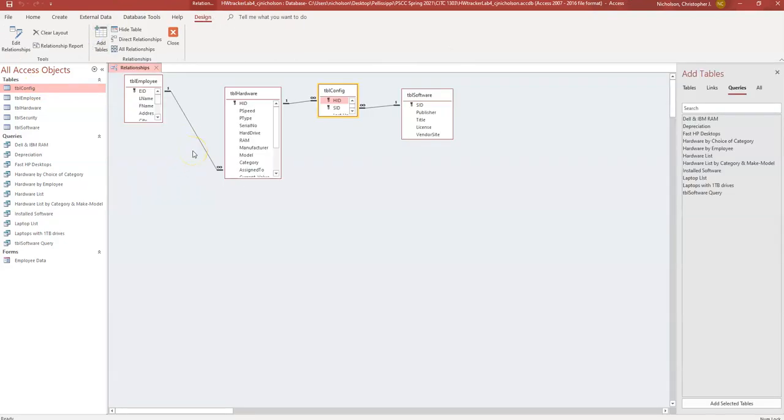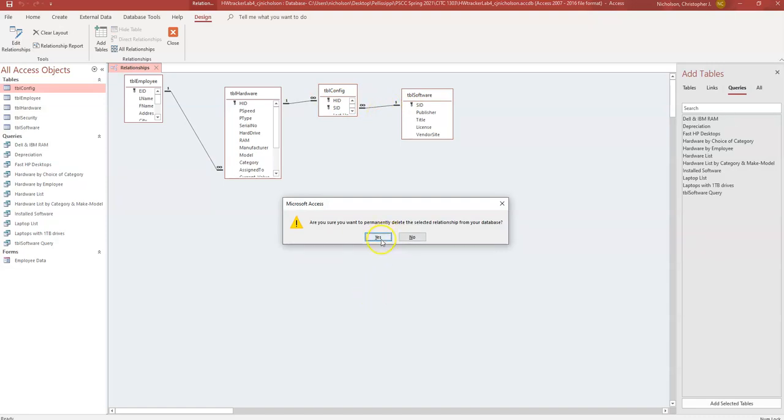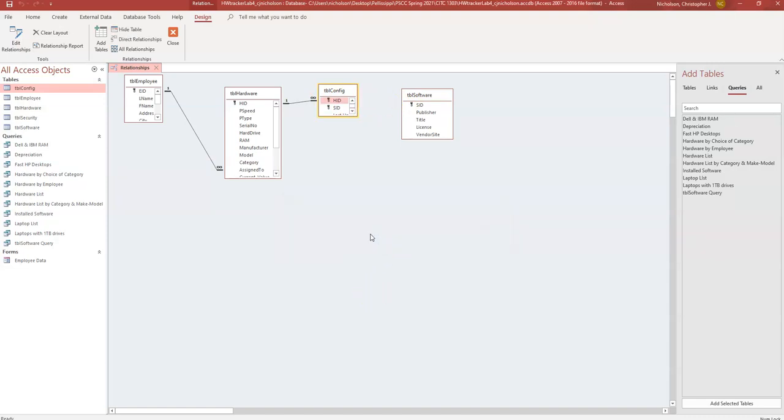And again, where is it? It's between software and config, I think. So software and config. Click on this little line here and just hit the delete key. And it says, do you want to permanently delete? Yeah, we do want to permanently delete it. So we need to change data type.